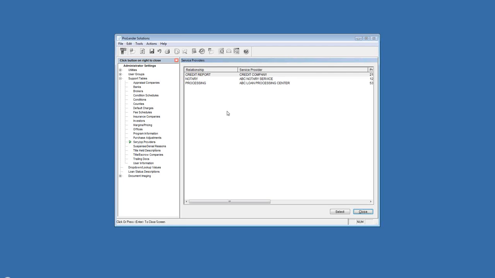Now, service providers. In the closing department, we have a screen for service providers where it's going to list all of the service providers that have already been selected on the loan, like your title and escrow companies or your appraiser. However, there may be additional service providers that you need to keep track of. When you export over to your doc system and you have these maybe for a notary, you want to be able to send all of that notary's information over to the doc system as well. So this is how we do it.